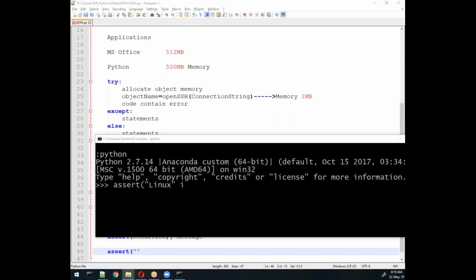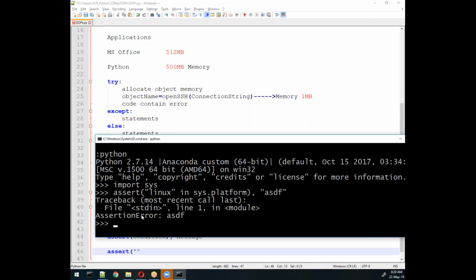The system is not Linux, Windows. System import sys, right? First of all, we need to write import sys. And then assert, assert of sys, Linux in sys dot platform, and then bracket, comma, and then whatever the message. So an assert error will come, remember, and whatever message you write, it will display that message.